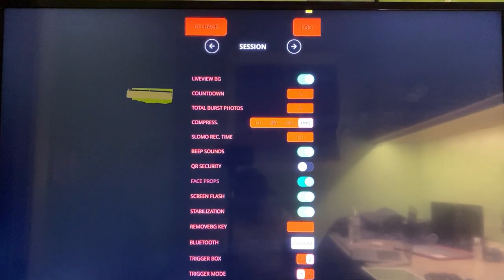All right, so slow-mo record time, that's how you determine how long your recording will be. Me, I like to keep mine at 6, so that gives me a good 30 seconds or close to 30 seconds. QR security, don't ever check that. That's just like the same setting on the computer. That's pretty much everything you did on the computer, but you just want to double check, make sure it's good.